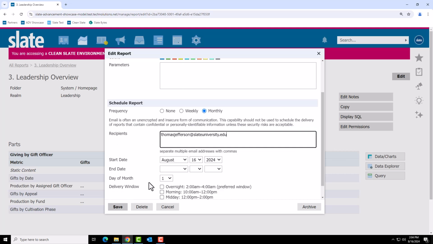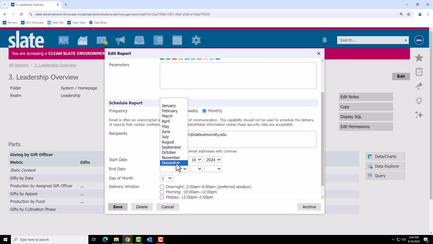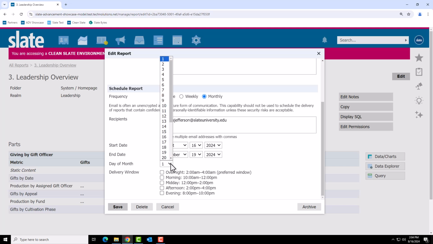Select a start date and an end date. If you don't specify an end date, the reports will continue sending until you stop them. Select the day of the month when the report should be sent and the desired delivery window for the email. Once you have your report schedule set up, click Save, and you're done.